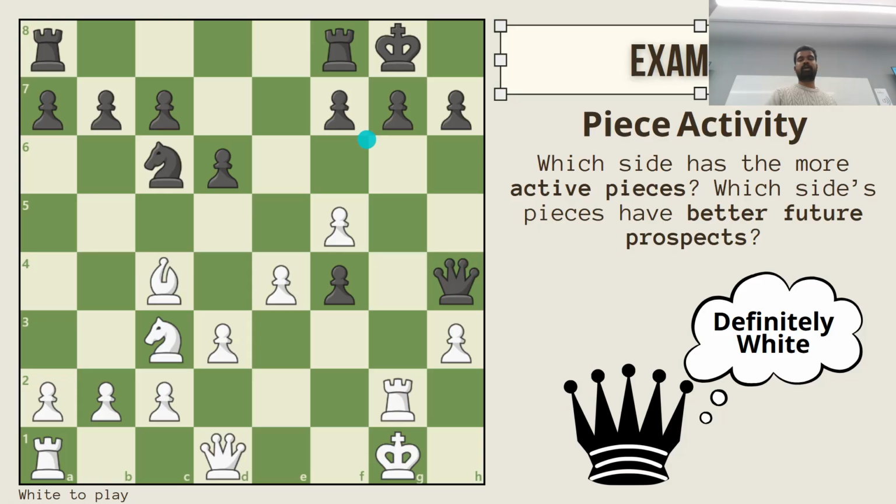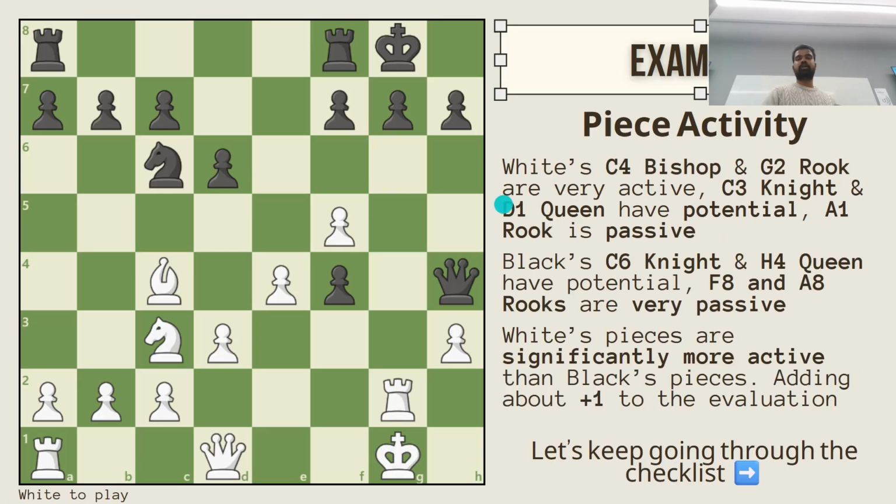And I put definitely white, because if you look at what I thought about it, the first thing I said was the c4 bishop and the g2 rook are extremely great. As I mentioned before in the king safety aspect of this lecture, they're targeting the king. They're basically staring down at the king, saying, "I'm coming to get you," pretty much. So these two pieces are very active.